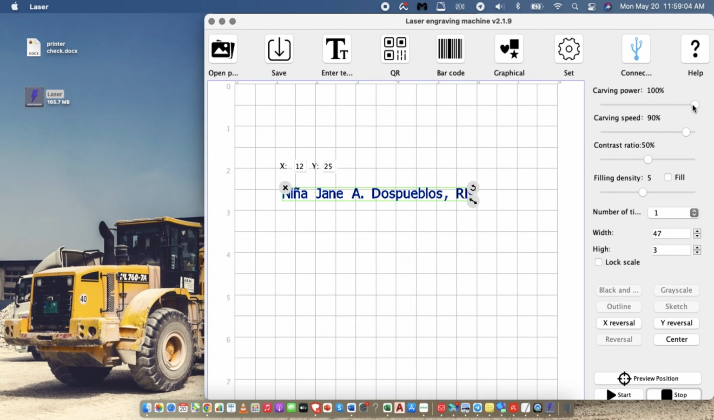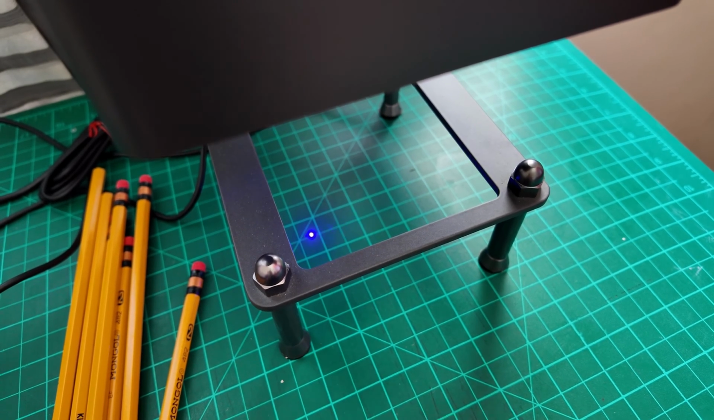Now let's also configure the laser settings. Set the appropriate power and speed. For pencils, I set the power to 31% and speed also to 31%. A lower power setting is usually best to avoid burning through the wood. Now it's time to engrave!